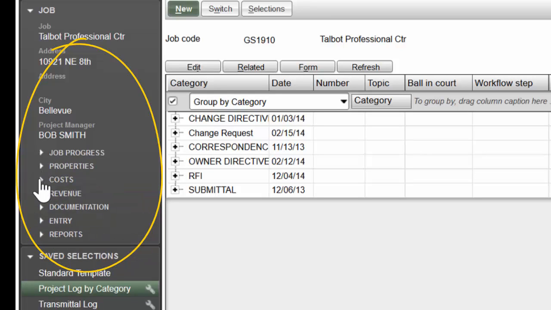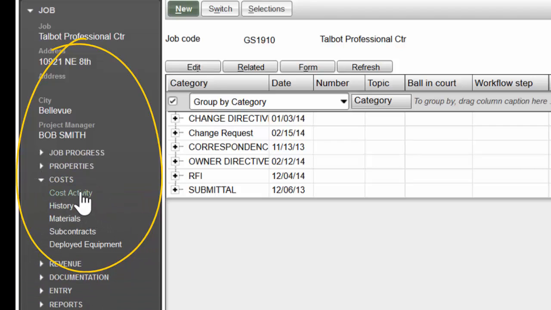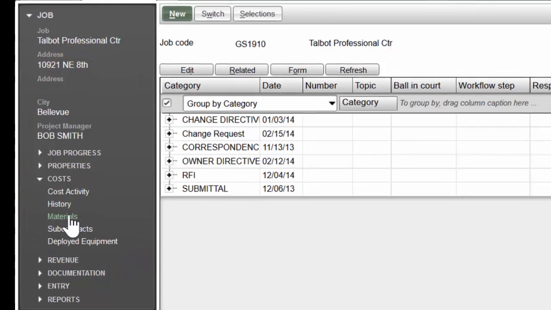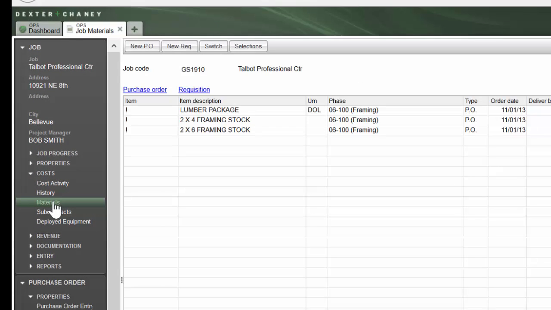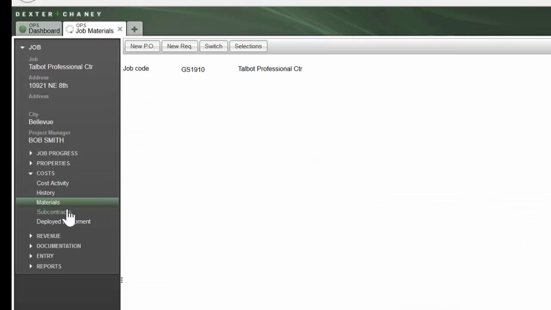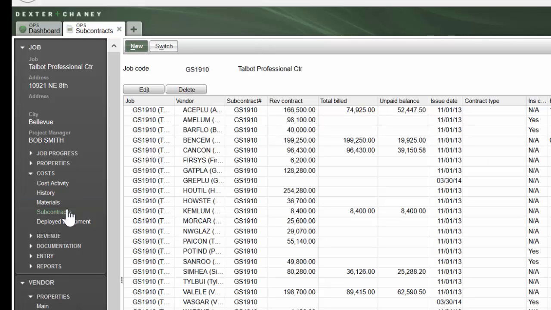Project managers, you can get into your costs. You might want to see cost activity or history throughout the life of your project. Or maybe you just want to get into materials and you want to see what's going on there. From materials, you can see a listing of the purchase orders with key information there. You can actually raise a new PO or requisition from inventory from this screen. And yes, you can do subcontract management from here. So you get a nice subcontract summary from here.